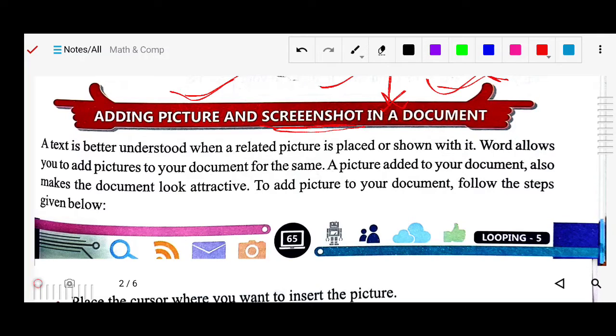A screenshot is that we are taking the picture of our screen, like our computer window, whatever the desktop is there, we will take the picture of that. Or like in your mobile phone also you are taking a screenshot, means whatever screen you are looking at the present time, you are taking the picture of that. Simple, that is your screenshot.